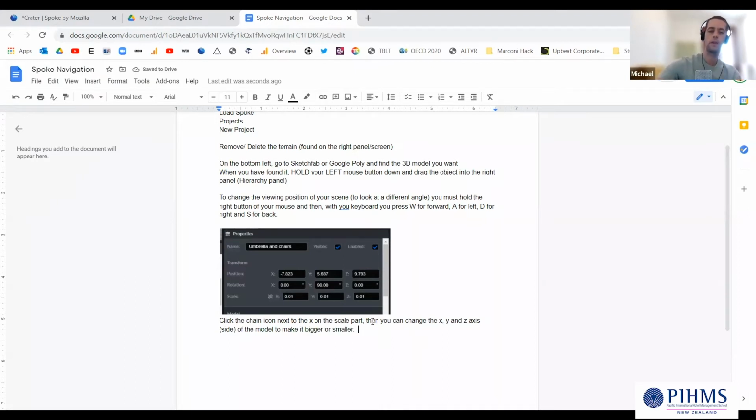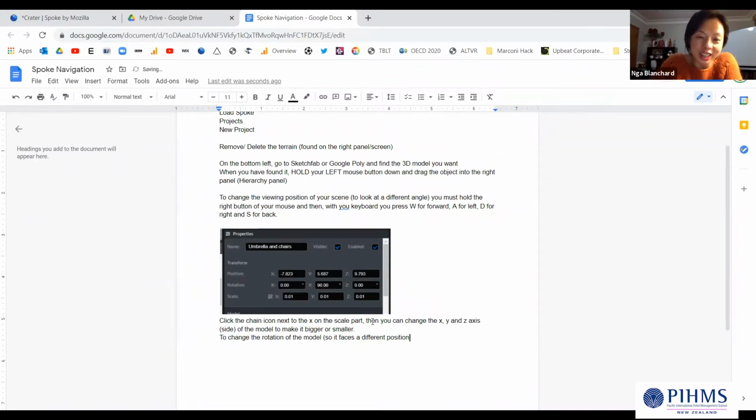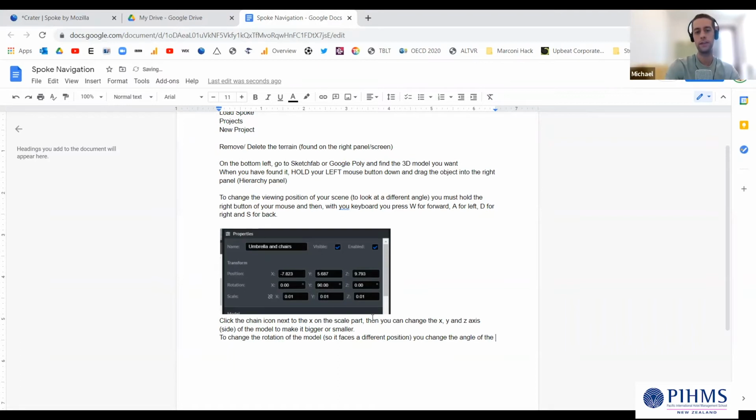To change the rotation of the model, so it faces a different position. We've almost finished, everybody. No sleeping. Stay there. We enjoy it. Good. So it faces a different position. You change the angle of the Y part of the rotation.